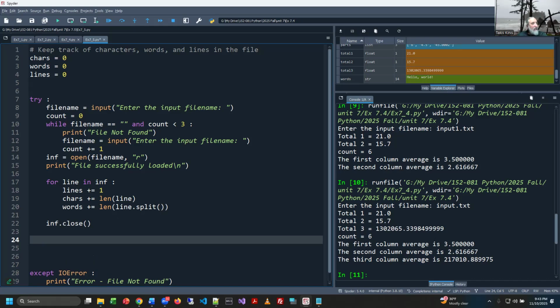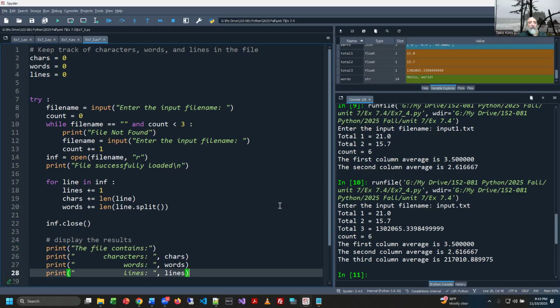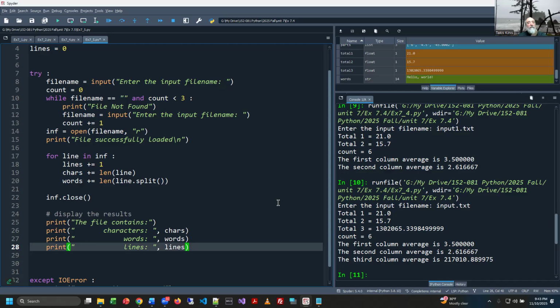Close your file, folks. And then I did this output to cap it. So here's my output to finish off the program. Notice I tried to make it all align real nicely, and I didn't use an f-string here. I used the old school argument approach, which works just fine.